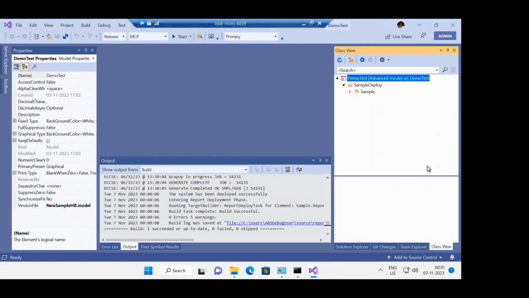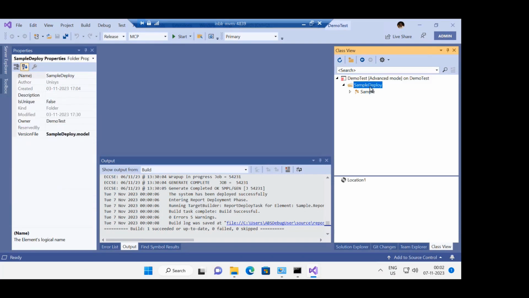In this demo, we are going to use the sample model. Before starting the debugger, you need to deploy the system in the MCP host by filling in the folder-level configuration properties, which I have already filled. You can observe the configuration properties.